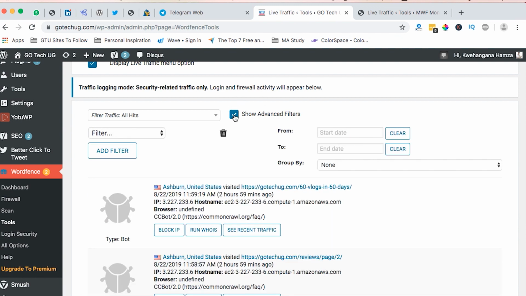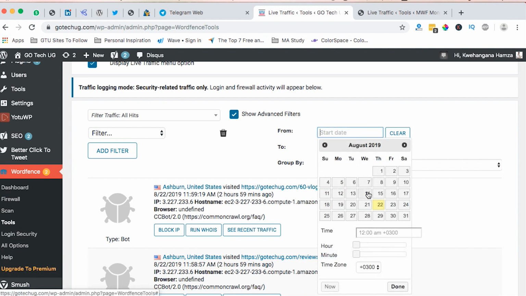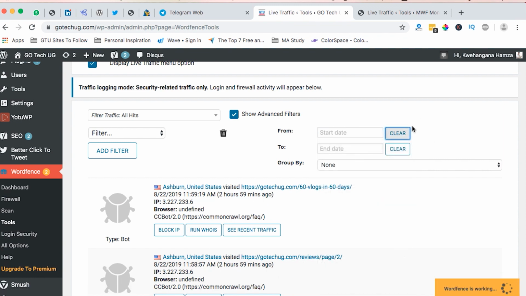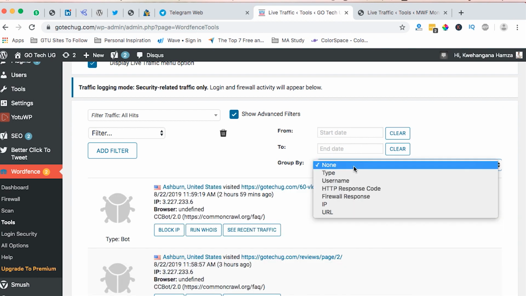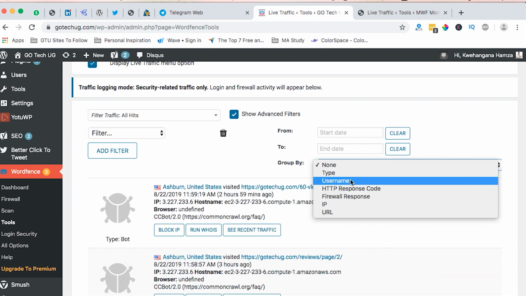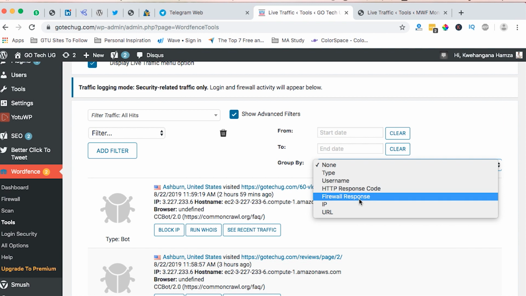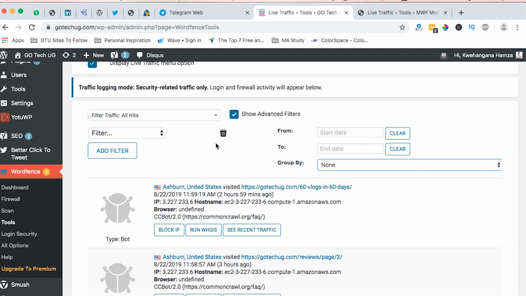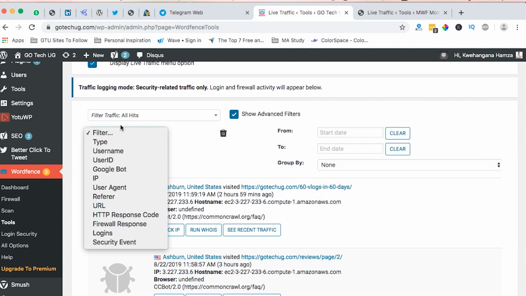And we can also show advanced filters. We can say we want traffic that was showing up on our website from this day to the other day. And then we can group the traffic by the type, the host name, the HTTP response, the firewall response, the IP, the URL. We can filter all the kinds of traffic that was coming through, the Googlebot, the user ID, the HTTP response code, all that stuff.